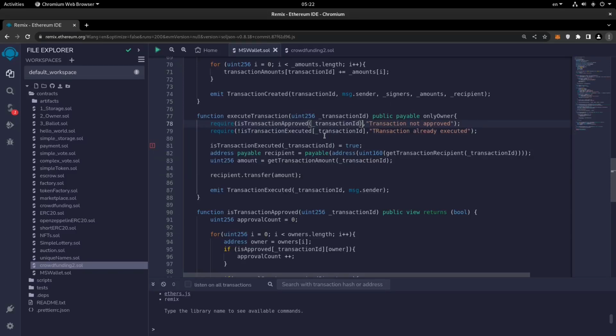So let's check together what they are. This one, is approved, is actually a function, but this is the mapping, right? So we should write it like a mapping. So is transaction executed here is also a mapping, right? So it should be written in a correct way. And now everything has been compiled successfully.